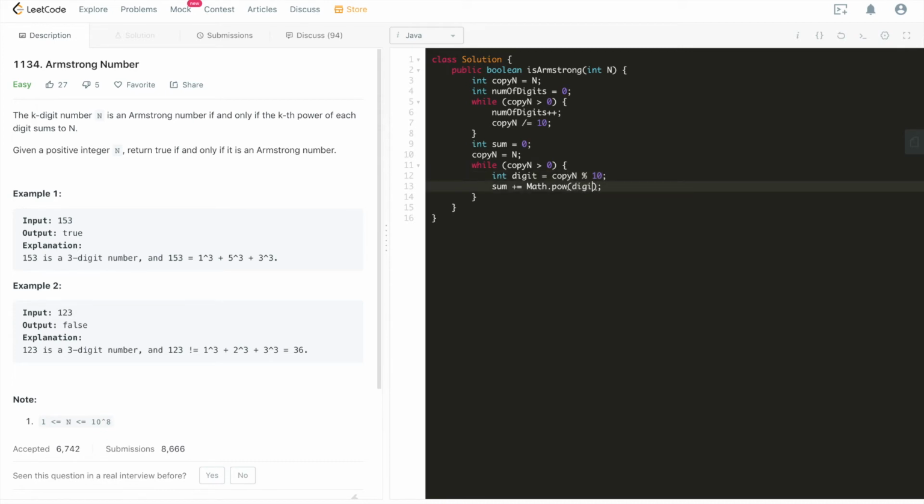And then here we're just going to use digit, and number of digits is going to be the power. And then we'll also have copy n continue to do integer division by 10. In the end, when it breaks out of this loop, that means we reach the end again, exactly the same break condition as the previous while loop. So here we're just going to return whether the sum equals n, right? At this moment, copy n becomes zero again, so we need to compare the sum with the original input, which is n, to check whether these two numbers are equal. If they are, that means we meet the definition of an Armstrong number, we're just going to return true, otherwise we'll return false. That's basically the algorithm.